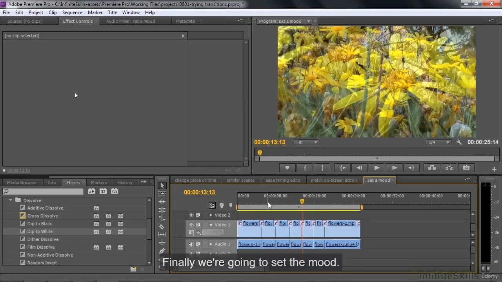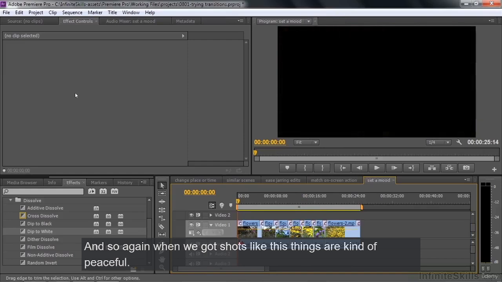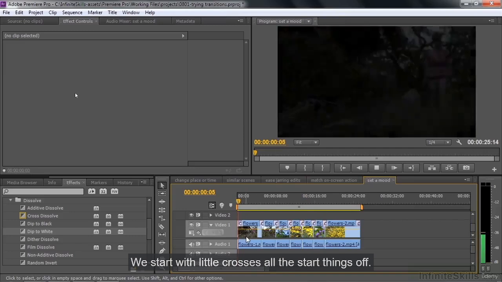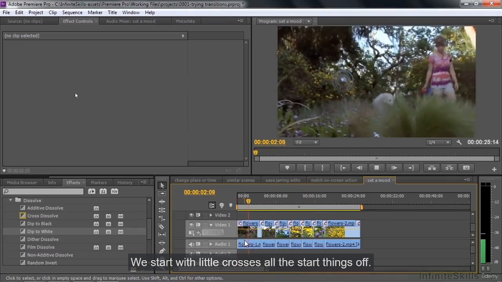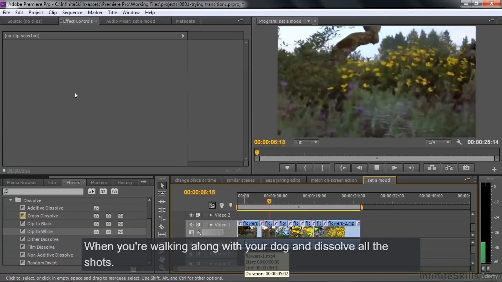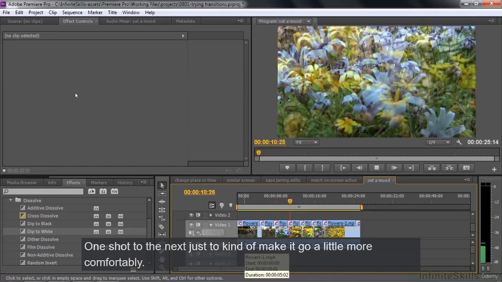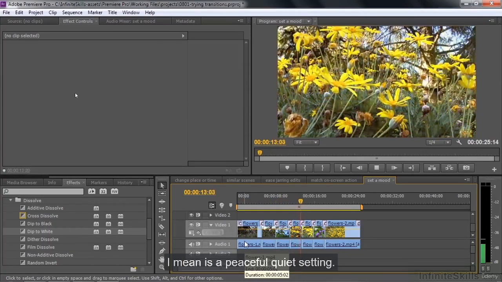Finally, we're going to set the mood. We've got these shots of flowers here. And so again, when we got shots like this where things are kind of peaceful, we start with a little cross dissolve to start things off. Got this young lady walking along with her dog and dissolve to all these shots, one shot to the next, just to kind of make it go a little more comfortably. This is a peaceful, quiet setting.